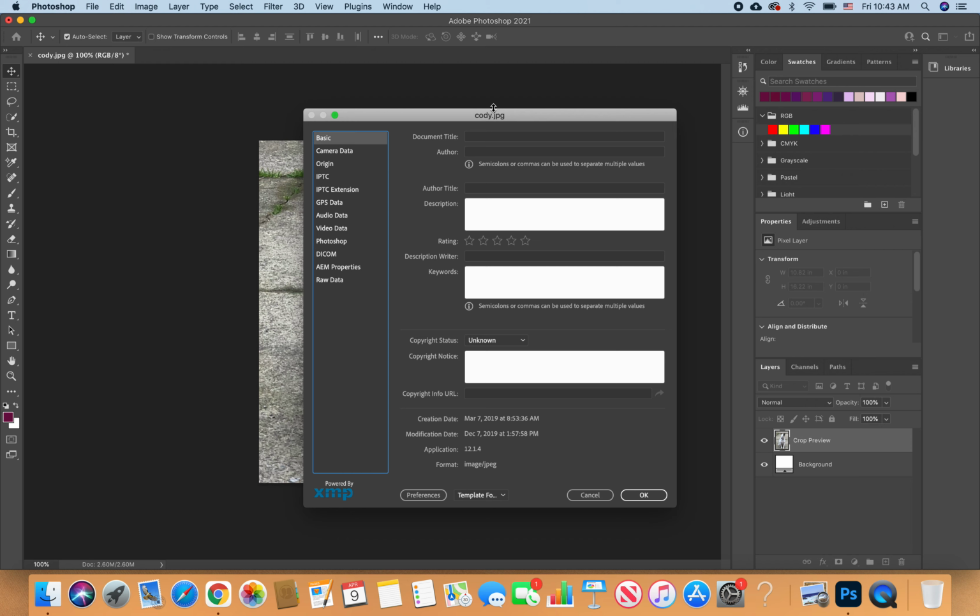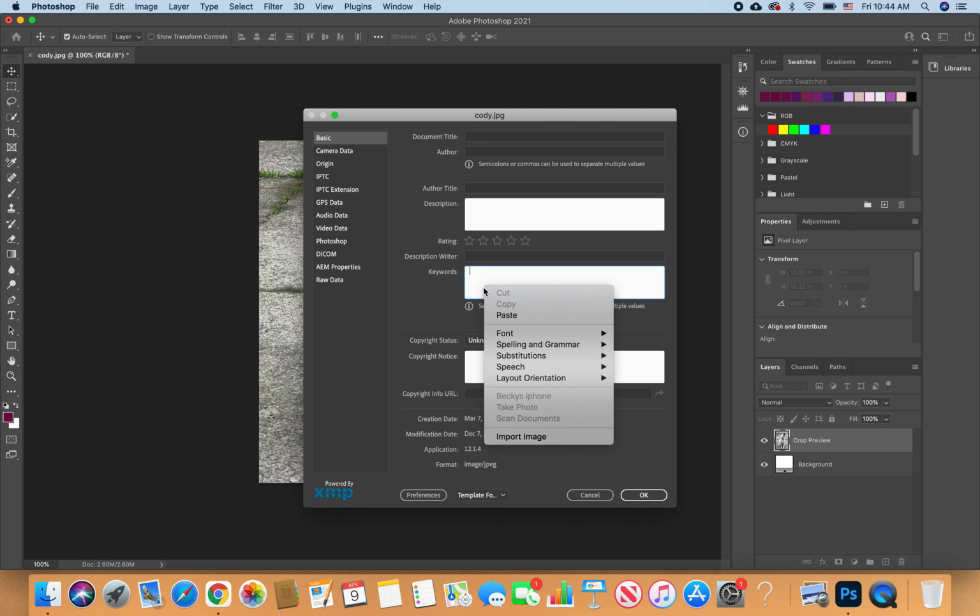Okay, once you have the information here, then you can see right here you have your document title, which you can put in there, your author, which you can put your own name in there, author title, if you've got a title, professional photographer at blah blah blah, and description. Anyway, the more that you can fill in, the better, because again, the SEO is going to search on these words.